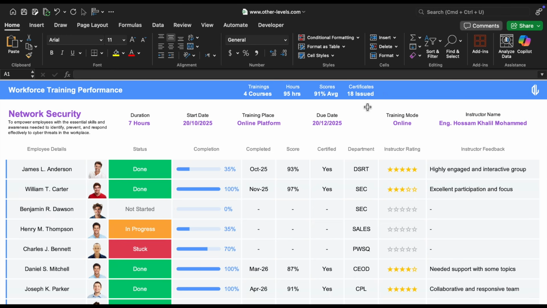And here we placed the Other Levels logo. Of course, you can easily replace it with your own company or training center's logo. Moving on to the section below that, we have the course details.